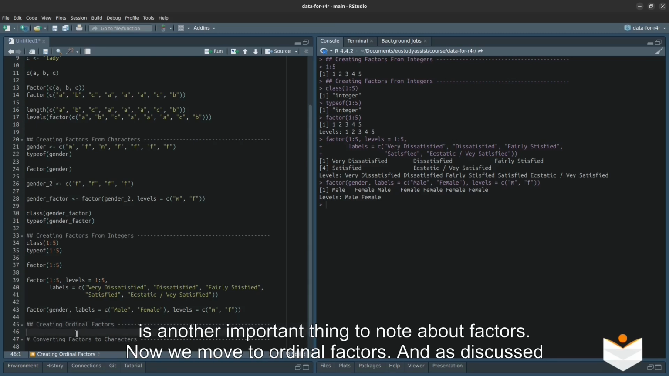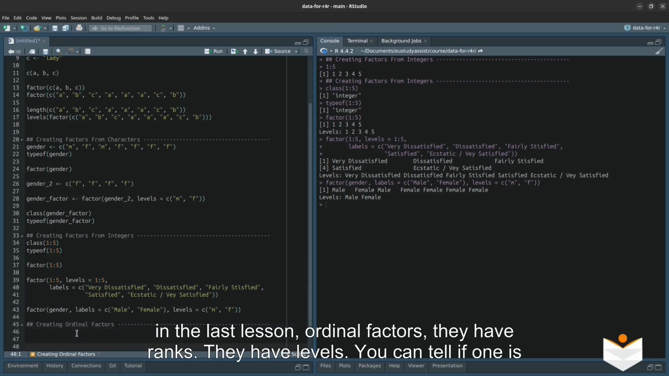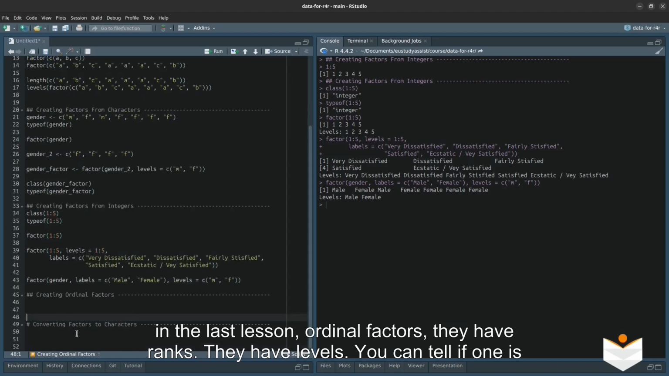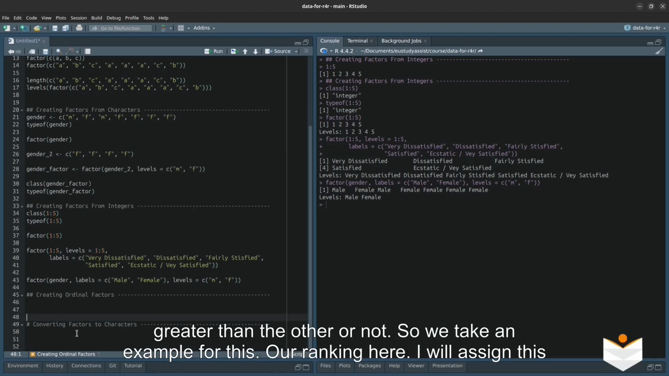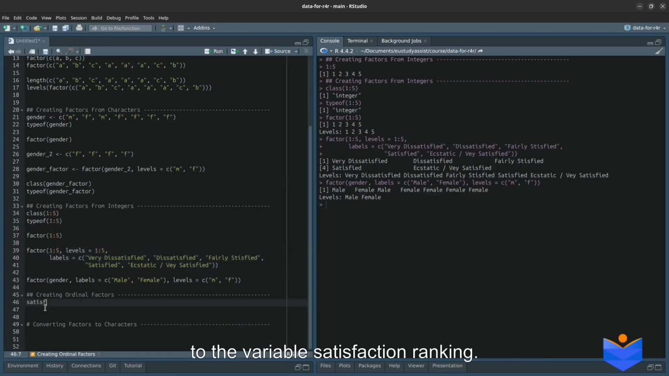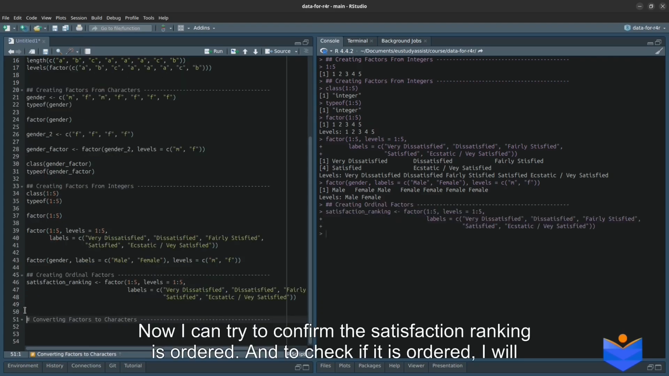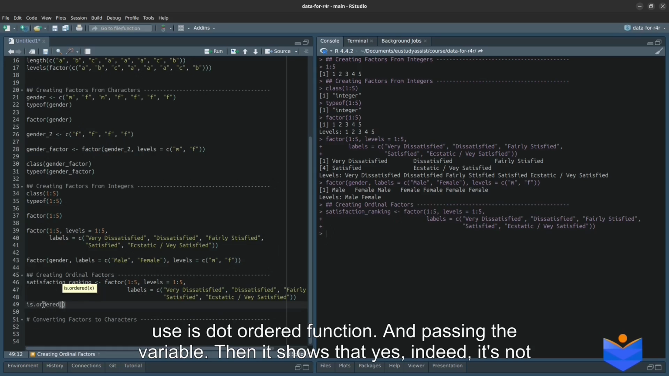Now we move to ordinal factors. And as discussed in the last lesson, ordinal factors have ranks, they have levels. You can tell if one is greater than the other or not. So we'll take an example for this, our ranking here. I will assign this to the variable satisfaction ranking. Now I can try to confirm if satisfaction ranking is ordered. And to check if it is ordered, I'll use the is.ordered function and pass in the variable. Then it shows that indeed, it's not ordered.